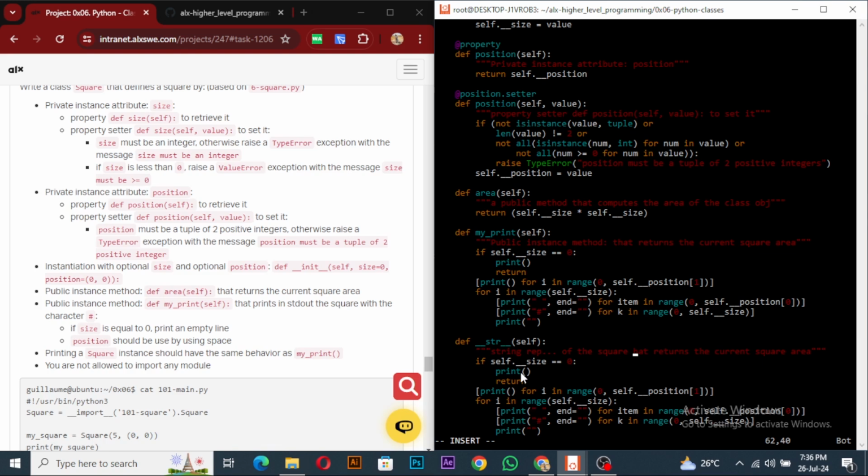String representation of the square. Right. So basically that's it. And then if size is, so what do we need to do here? If size is equal to 0, print an empty line.